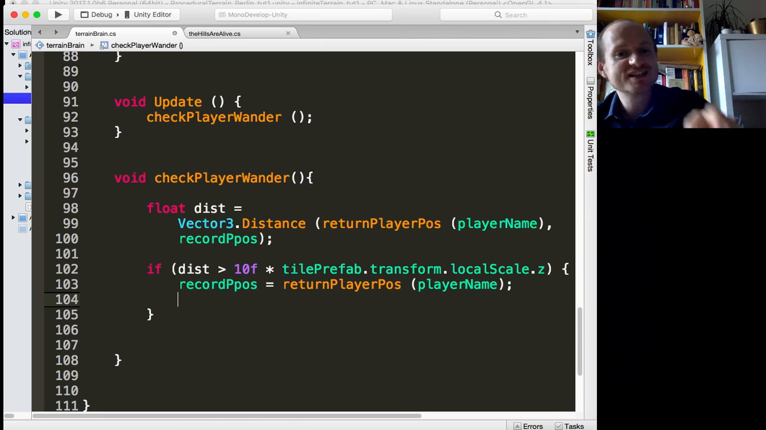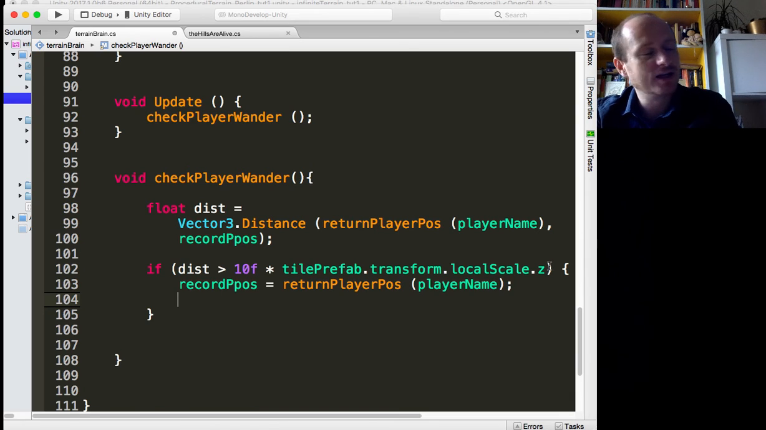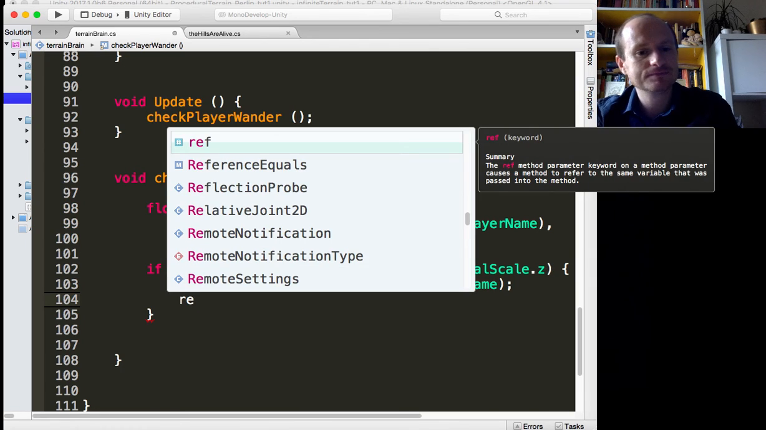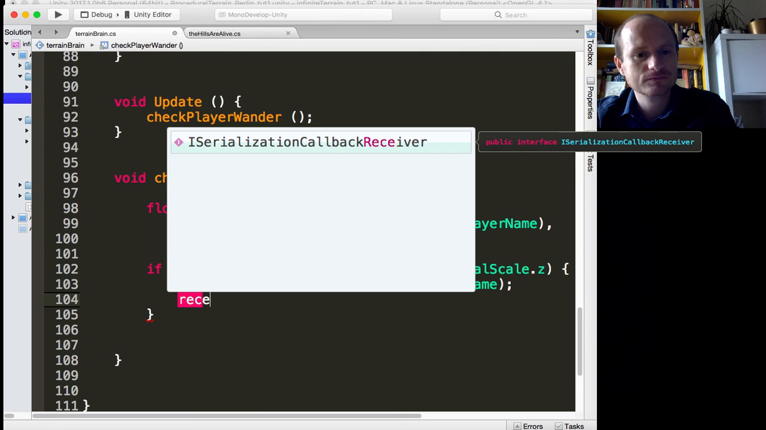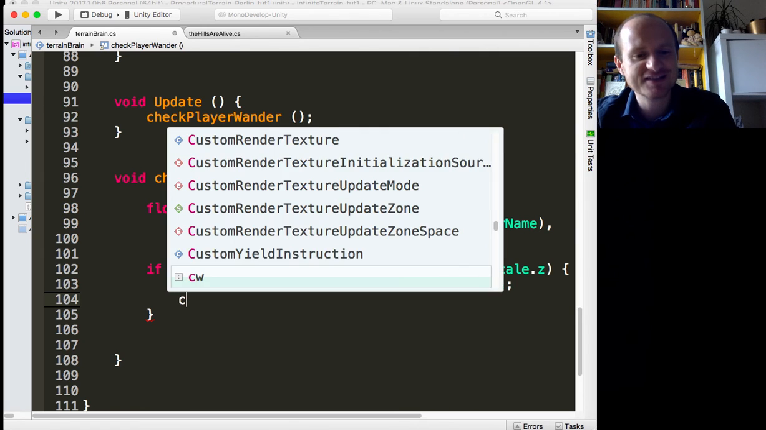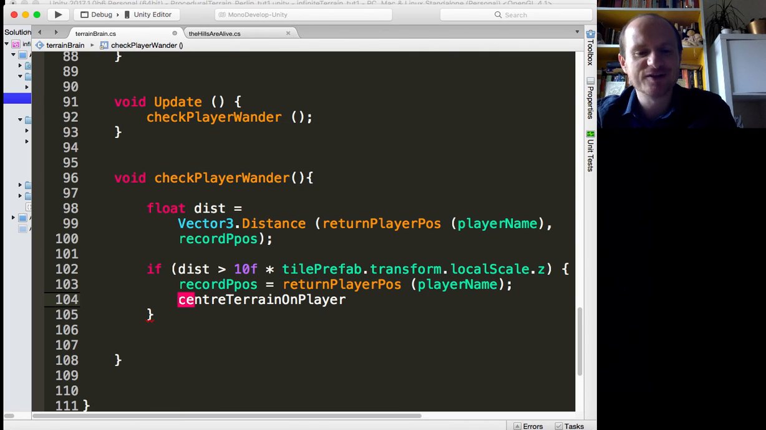And then we need to recenter the terrain. Oh, this is an exciting bit. Once we've done this, we've now got infinite terrain. So we want to say recenter. What did we call it? Center terrain on player.